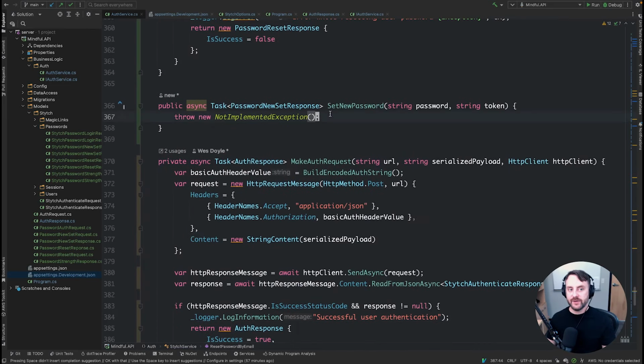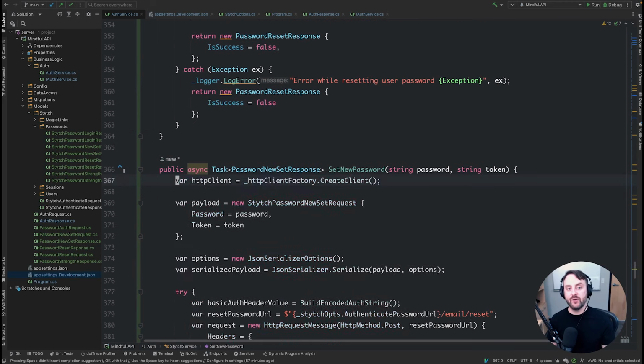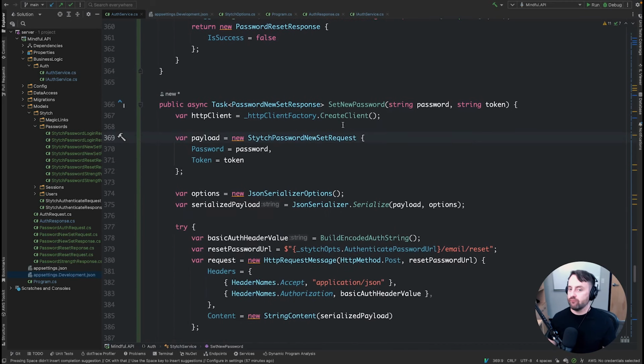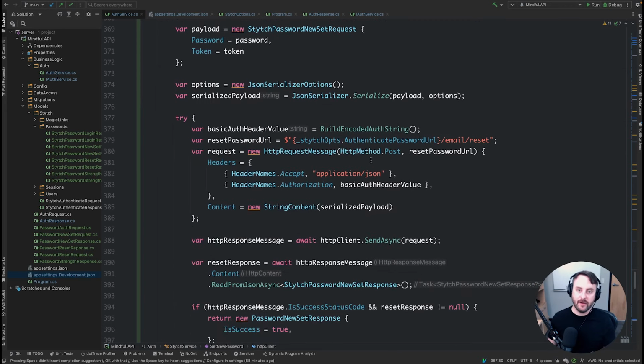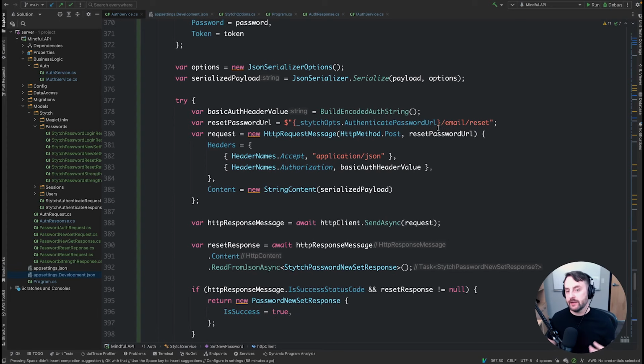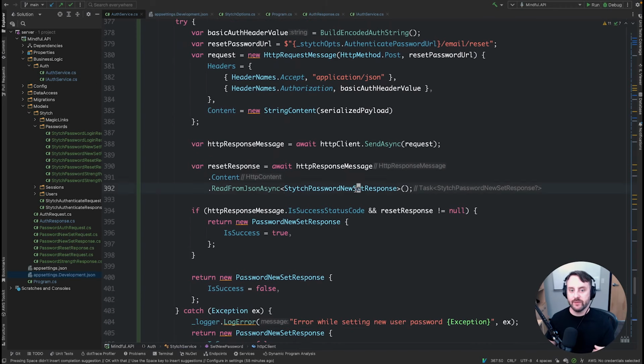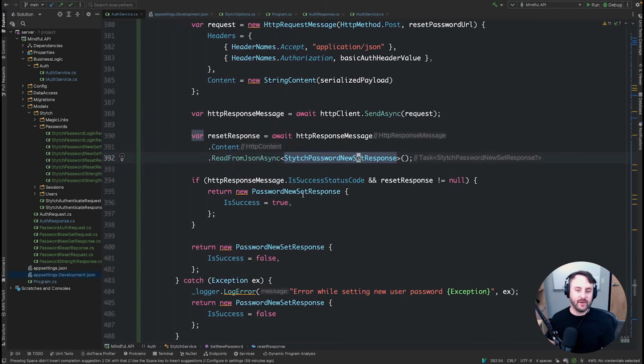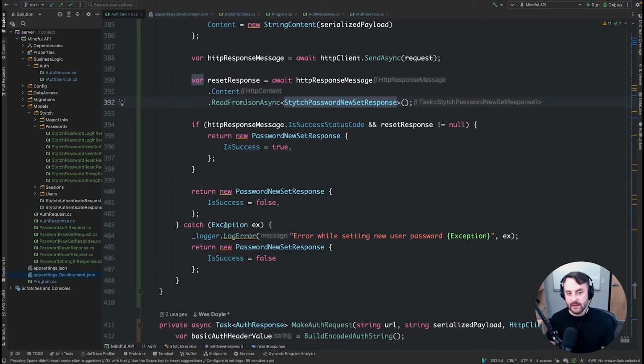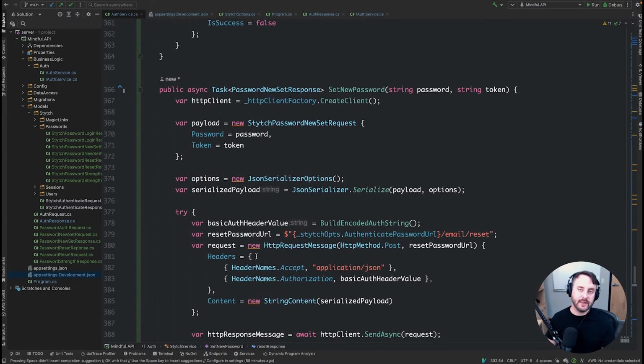And then finally, our final new endpoint for the backend here is for setting a new password. And so in this case, again, sort of standard issue at this point, we create an HTTP client and create our auth header, this time sending it to the URL /email/reset, and then deserializing the response back to a new set response and returning that back to our client with a success flag set to true, and otherwise handling any errors. So that is essentially all the work that we needed to do to set up the new endpoints to support password authentication with Stytch on our back end.